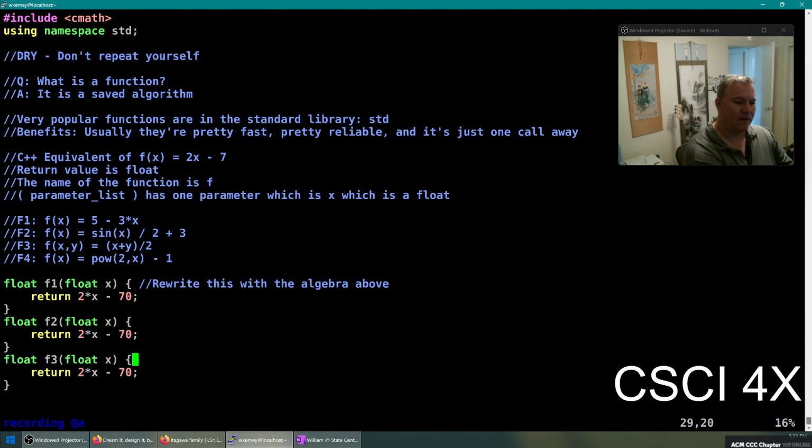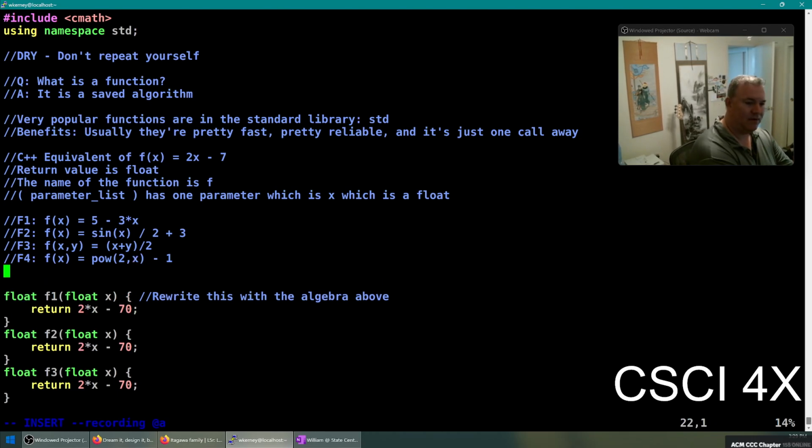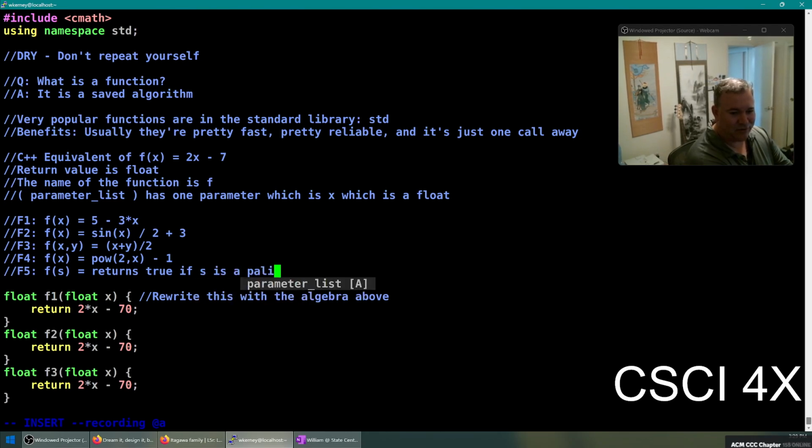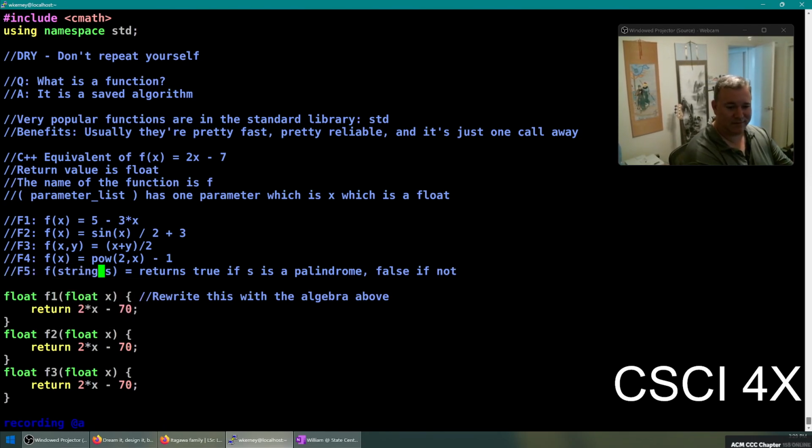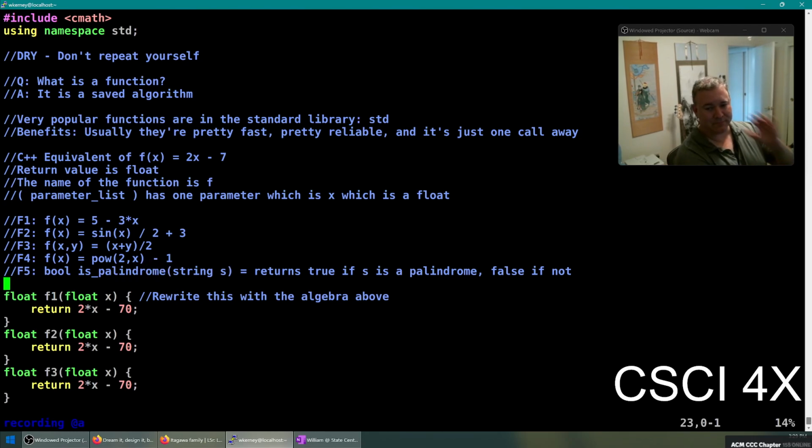Maybe I'll just give it to you now. Yep. So function 5 is going to be f of s, and it returns true if s is a palindrome, false if not. So it's going to take in a string s, and it's going to return true or false. This function is going to be like bool is_palindrome. You're going to write a function called is_palindrome. It's going to take in a string.